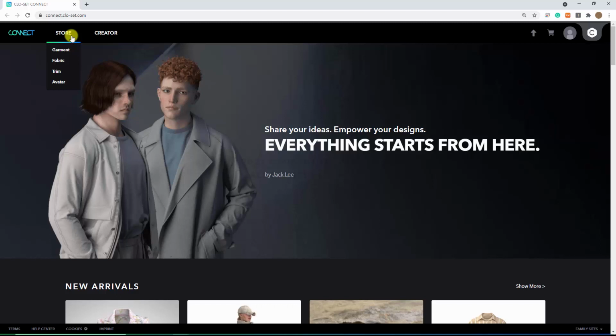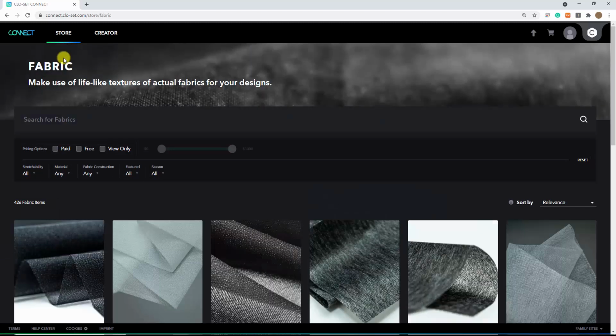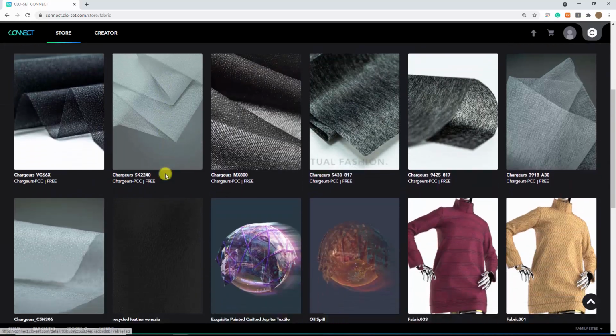Once you enter CLO-SET Connect, you can see that you can purchase some additional garments, fabrics, trims, and avatars. I can also use CLO-SET Connect to connect with different creators and freelancers that are all using CLO. If I click the link for the fabric menu, I will enter the fabric store. There are many fabrics available, so feel free to explore as much as you like.